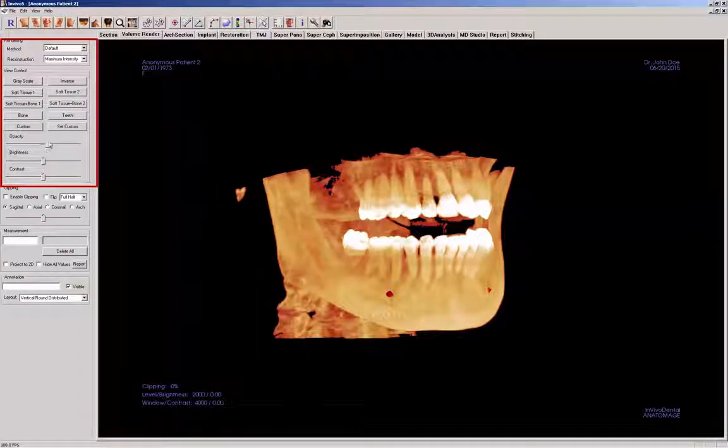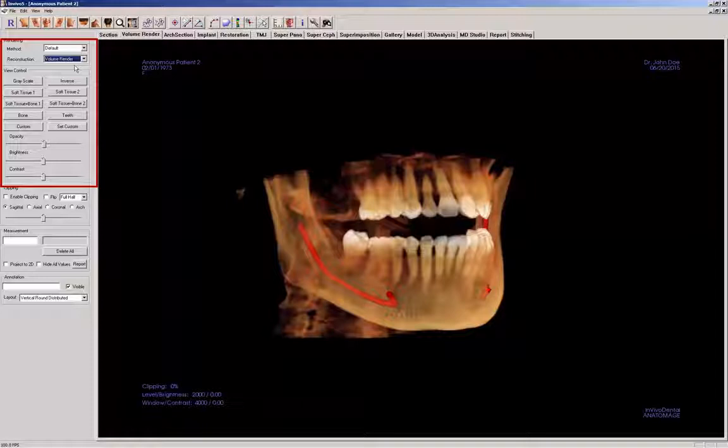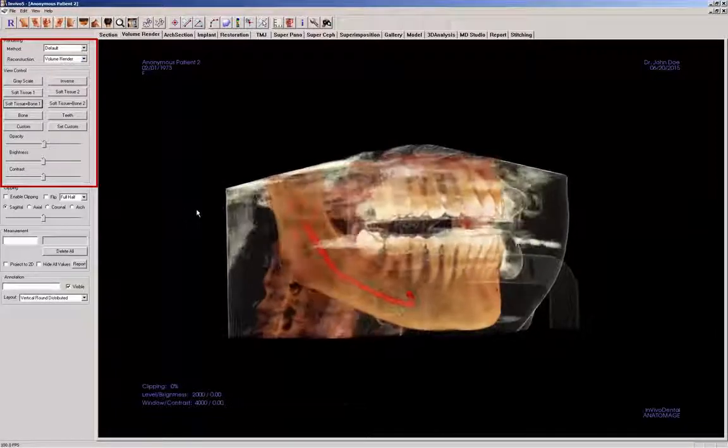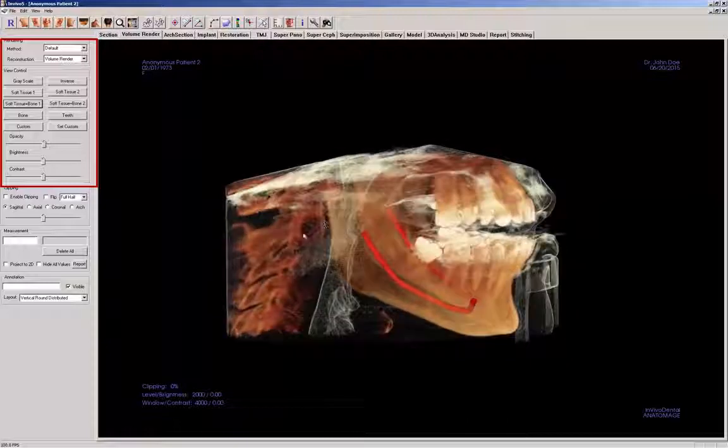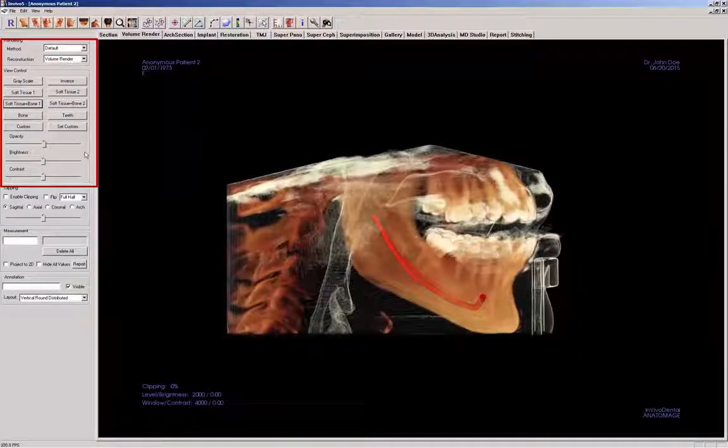In View Control, we have color presets which may be used for better visualizations of certain anatomical structures such as soft tissue profiles and the airway. This is achieved by displaying specific densities with specific colors. Generally, you would use the default setting of teeth most of the time.